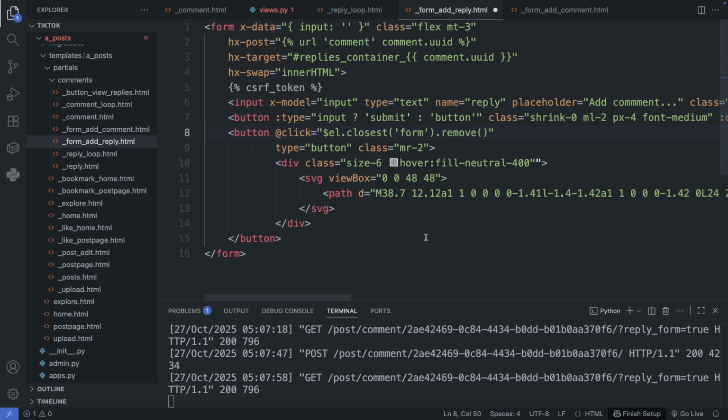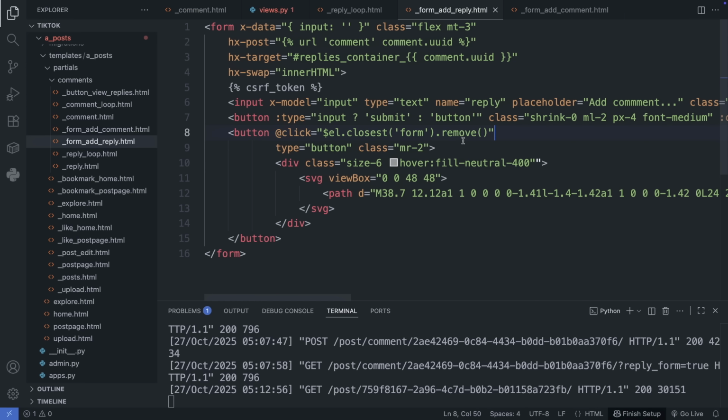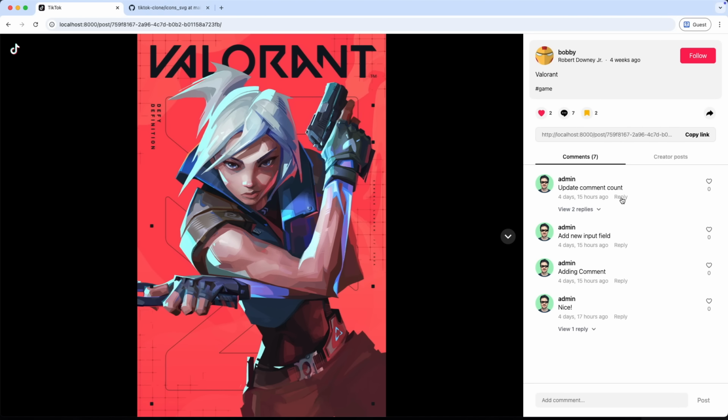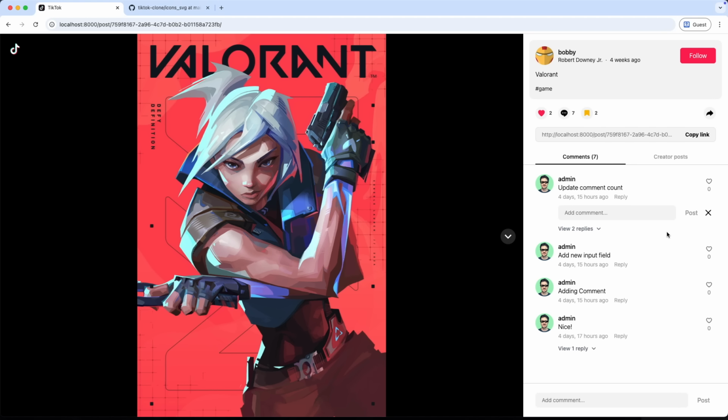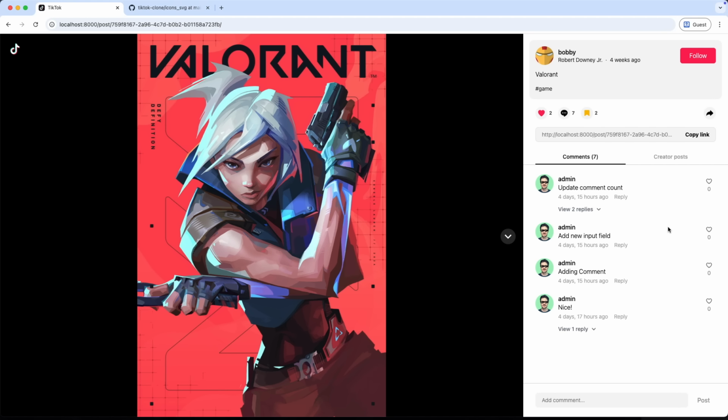Here I add click, so when I click this button, I take the element itself, find the closest parent form element, and call the remove function to remove this element from the page. Okay, save this file. And let's check it out. I click the reply button, and then I click the close icon, and the input field is removed. Great.